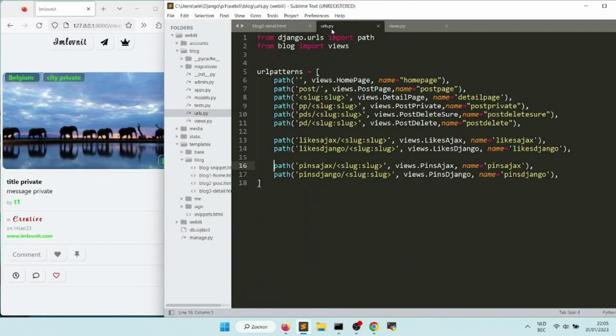On to the URLs file. Basically a copy of the like URLs with some different naming. We added unique characters between the domain and passing of the slug. Each URL leads to a task and got a name.